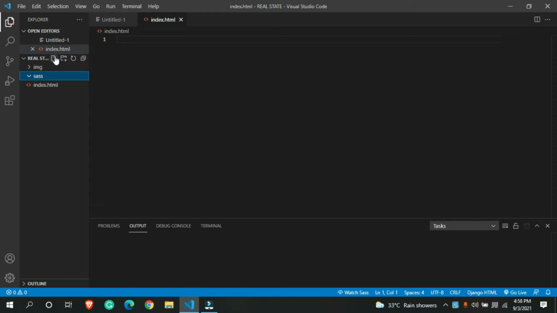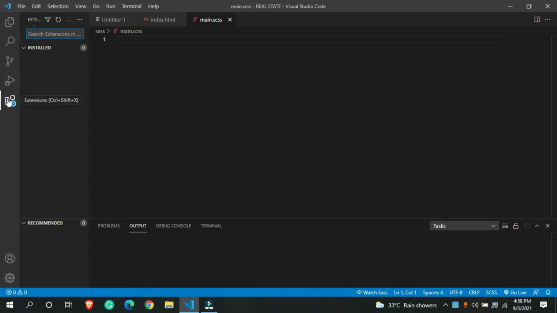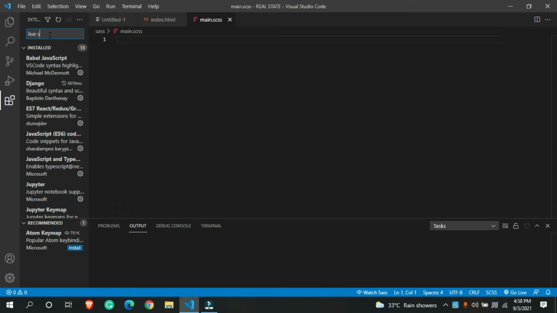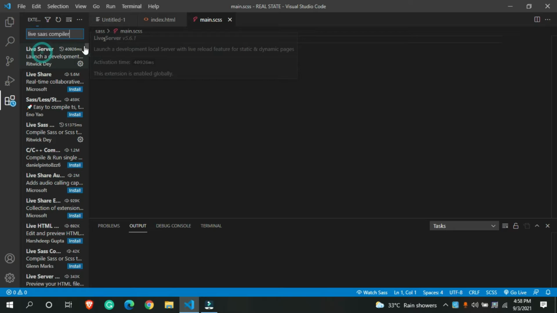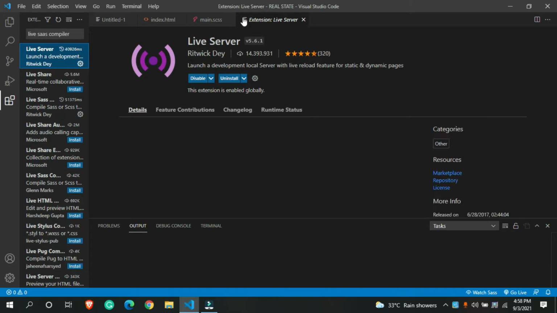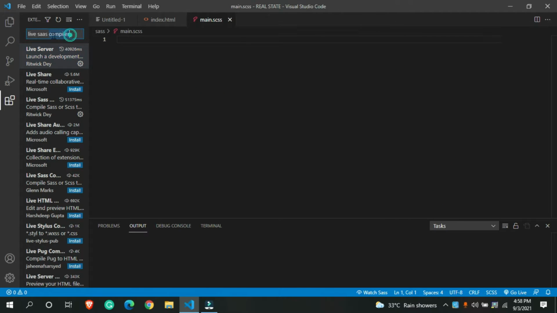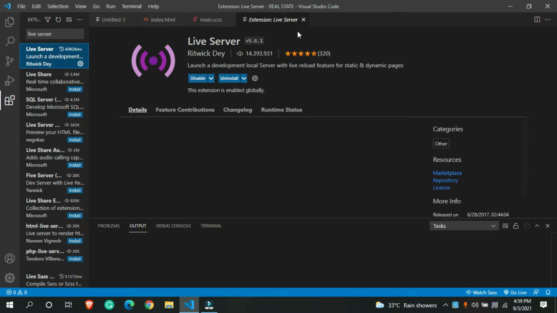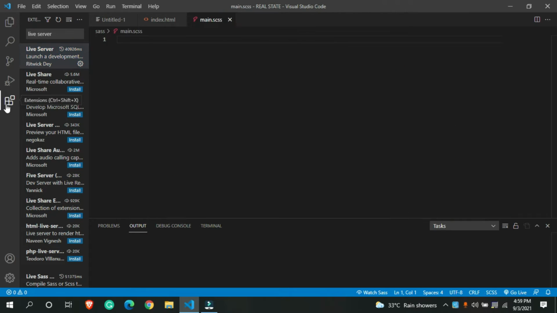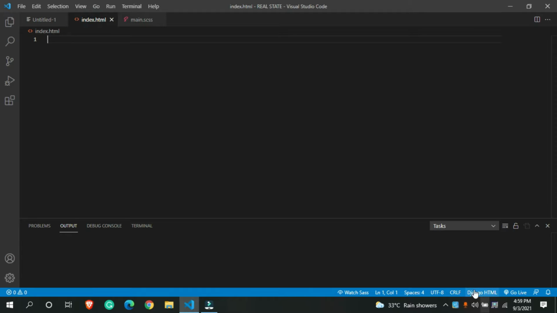Inside this folder I'm going to create a CSS file that is SASS compatible. In order to run your SASS you need only two things. First, search for Live Sass Compiler, by the author Ritwick Dey, and install it. After that you need to install Live Server, also from the same author. Once you install it, you will be able to run your SASS. Here is the Live Server option, and here is the Watch Sass option.